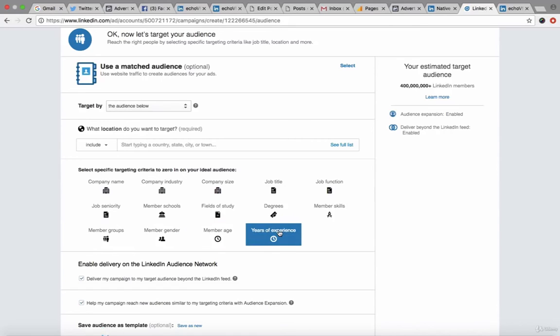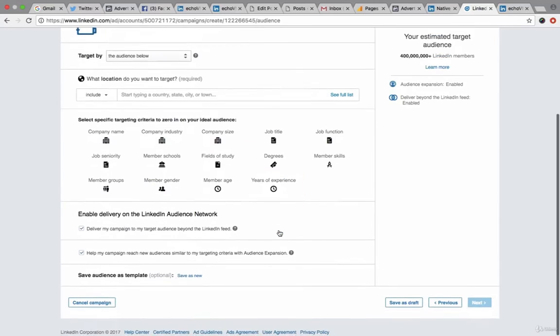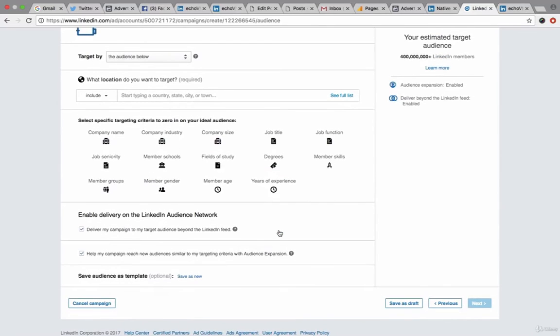of experience. What we do not have here is advanced targeting like Facebook in terms of marital status, in terms of parenting status, in terms of hobbies or interest, in terms of mobile phones. So you can't do all that here at this point of time.